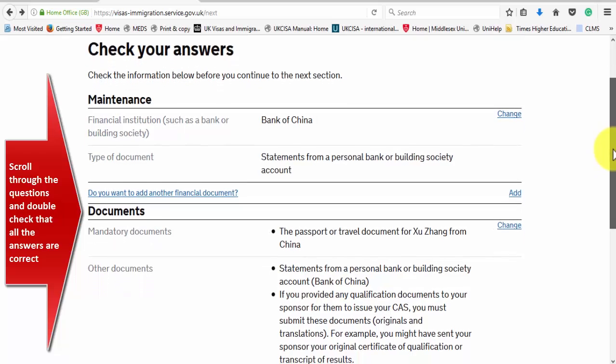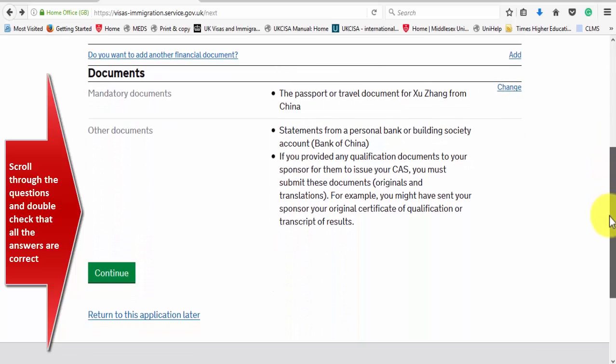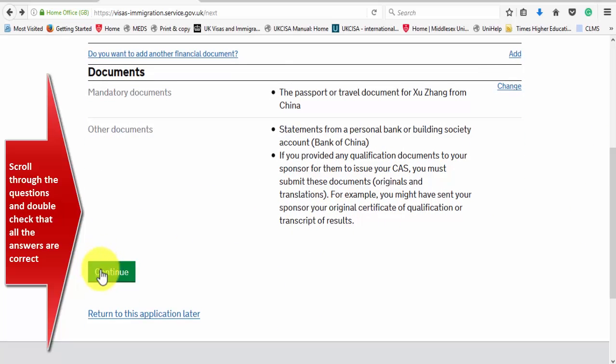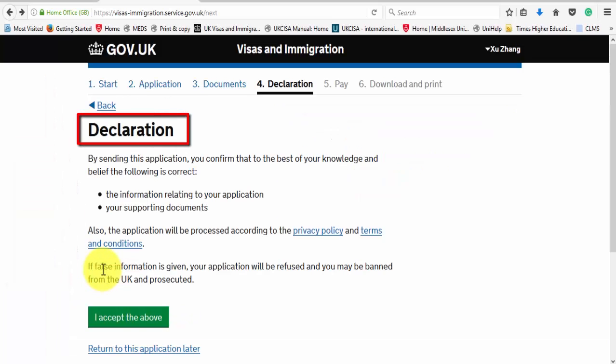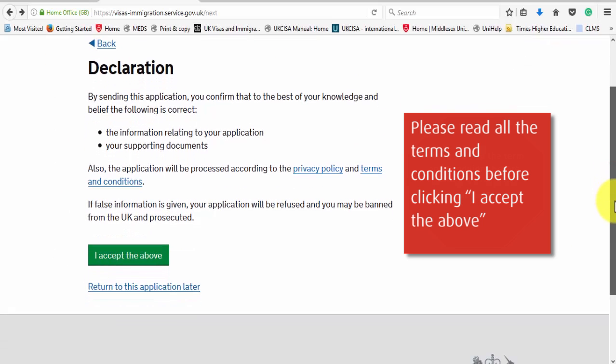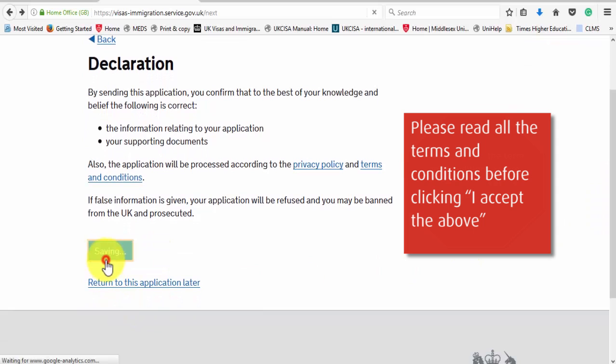It asks you to accept the terms and conditions, the privacy policy and terms and conditions of the application. Read that before you click I accept the above. Once you click that box, you can't change anything, so make sure that everything is correct. Okay, the form will now tell you if there's anything missing. Is there anything that you were required to provide that you haven't already? Go back and insert anything that's missing.